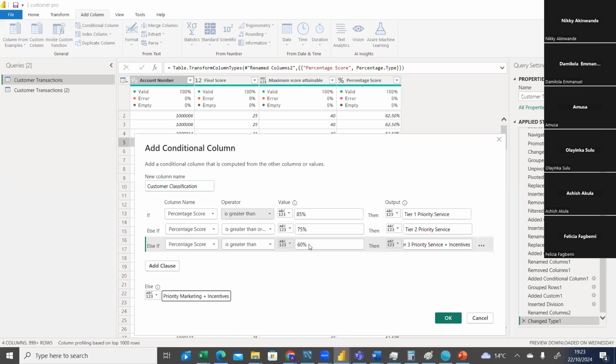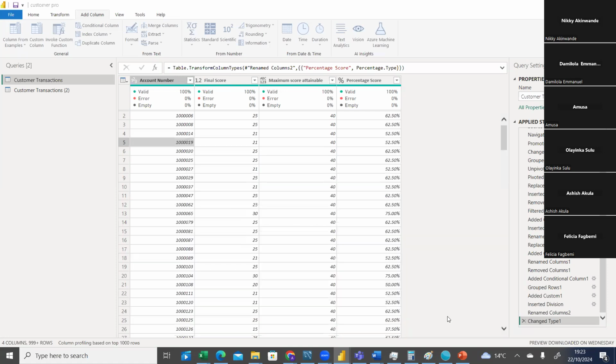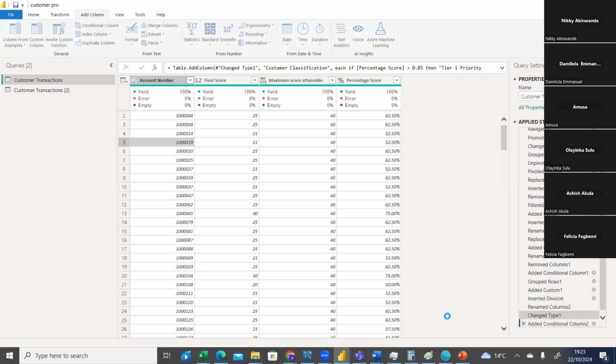So now, like I said, we need to go and adjust this. But before we do that, let me run the query. Let me OK it. After we must have OK'd it, we can now go here and adjust it, because like I said, we've not fully met all the conditions. So let's wait this out.